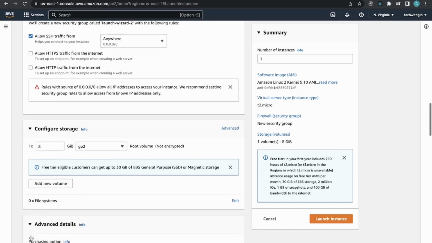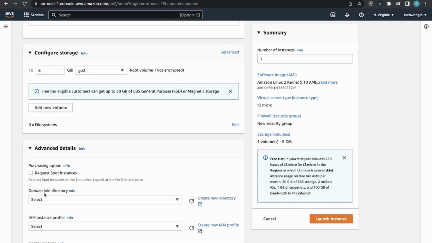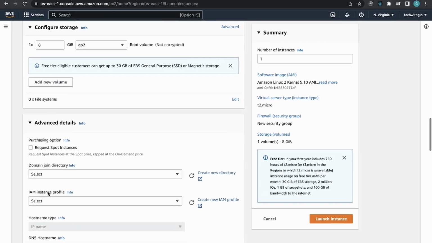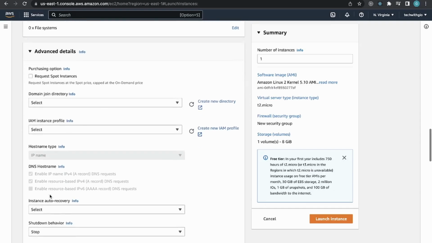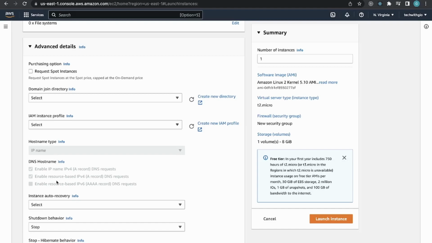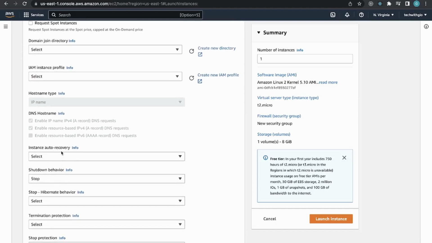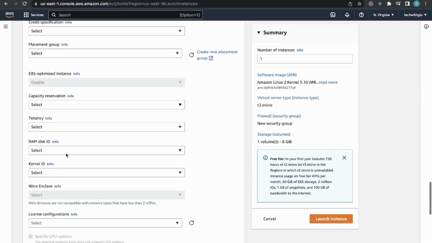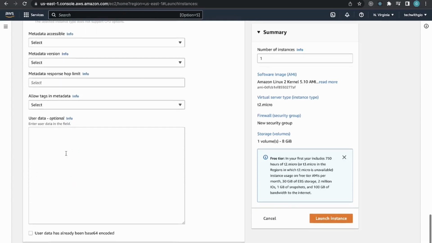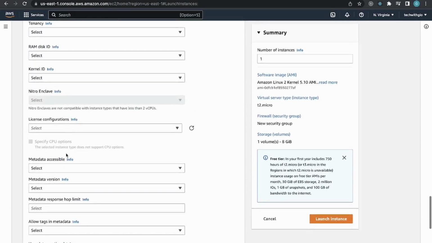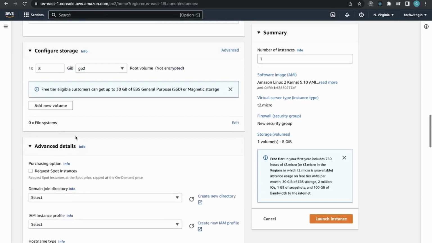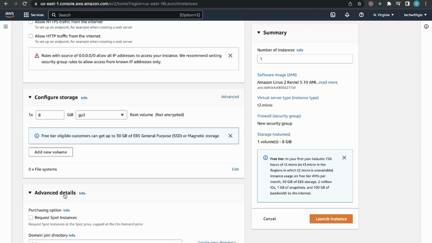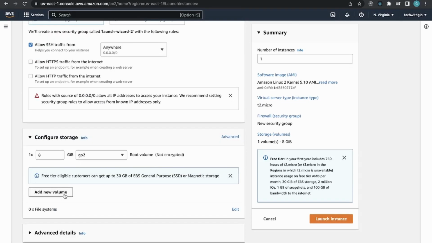And then there is advanced details. So if you want to request spot instances, or you want to select from the domain join directory, or if you want to specify a host name type, instance auto recovery, etc., there are so many additional settings that we can create. I am not going to change any of these, but just know that if you want to, just open up the advanced details, and that'll be available for you.